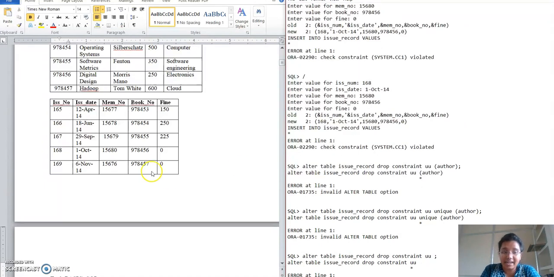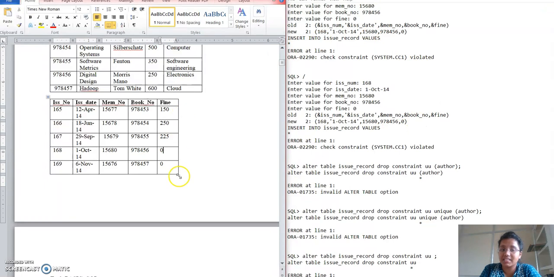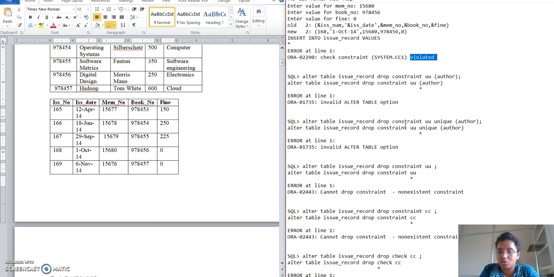So once I'm done with that, the problem arises over here. In the previous video, I added a check constraint that my fine should be greater than 5, and here my fine is 0. So when my fine is 0, it is giving me an error at line 1 saying that the check constraint SYSTEM.CC1, that is the name of my constraint, is violated. That means some code among here is going against the code which I've given in my previous schema instance, right? So what I do, I want to drop my check constraint now.